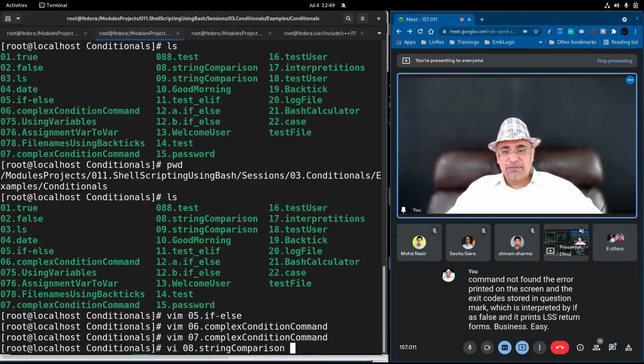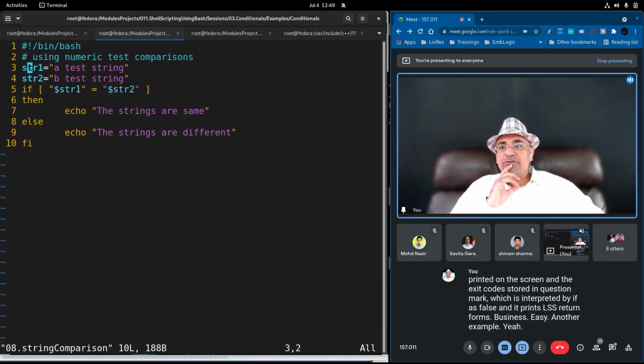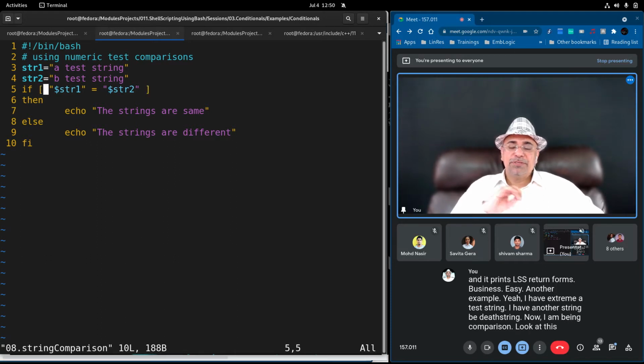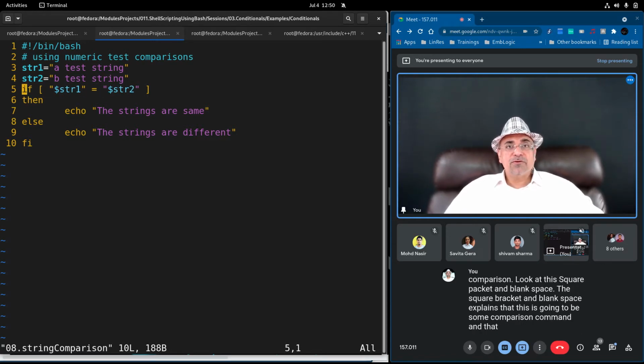Another example. Here I have a string A, test string. I have another string B, test string. Now I am doing a comparison. Look at this square bracket and blank space. The square bracket and blank space explains that this is going to be some comparison command, and that if will be doing some kind of comparison.